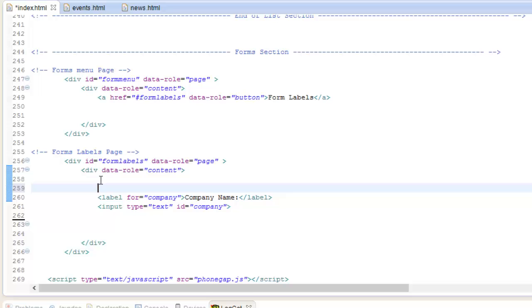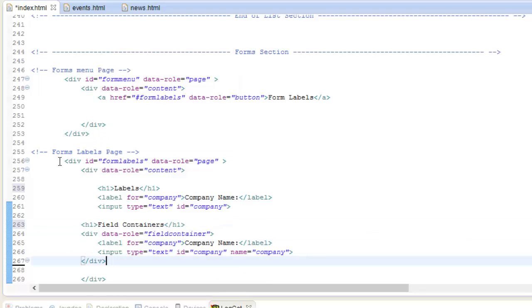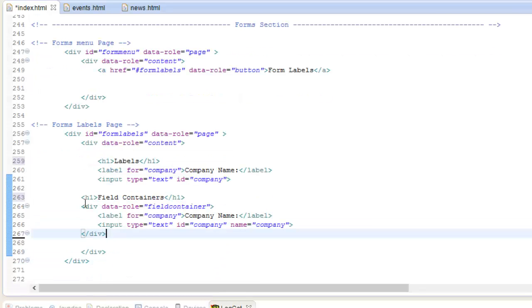Okay, another thing that we can do is have a field container, which is just an optional label and component wrapper. Now this is just for wider screens such as tablets. The container aligns the labels and form controls correctly and adds a thin border to act as a field separator.